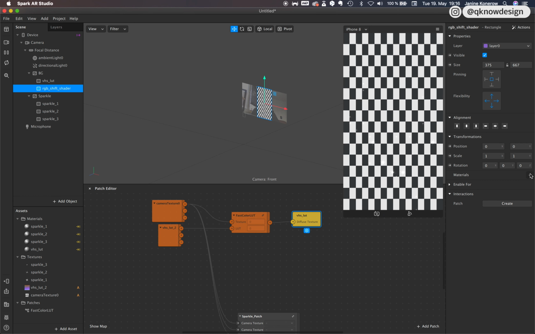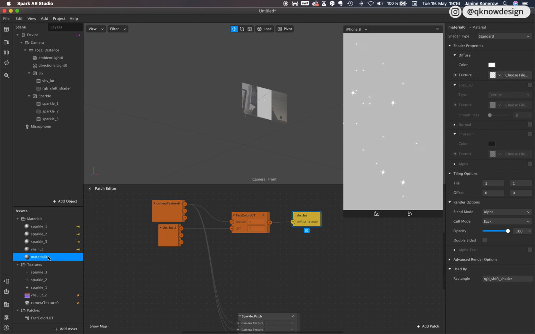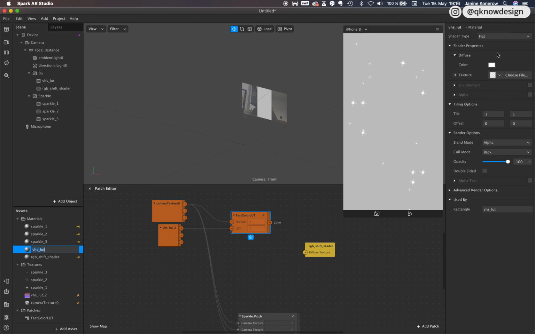So add a new material, call this one like this. This is our shift, and add not standard. Oh, sorry, I forgot. I need to create a new one, because make sure you add the flat one, so there's no interaction with your lights. And now for the RGB shift shader, you go to your library.